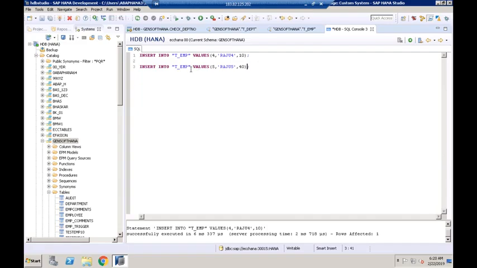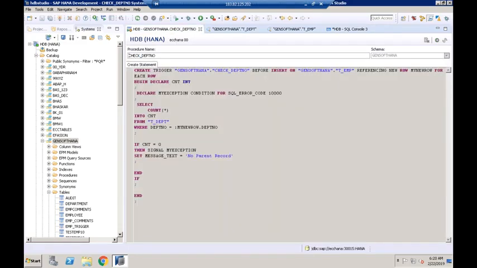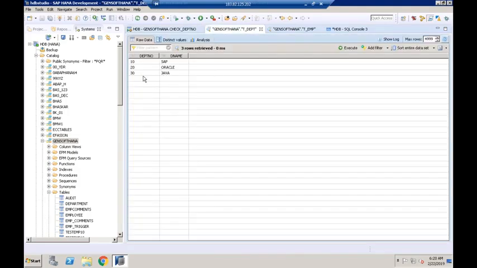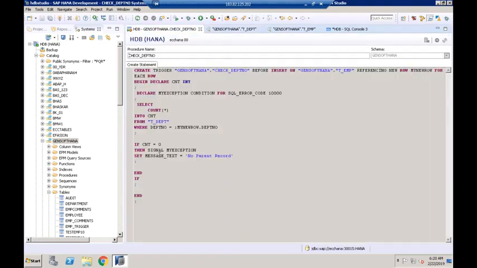Before we insert this record into this table, the trigger will fire. What the trigger is going to do is perform a check whether this department number is available in the department table. Since it is not available, since the count is equal to 0, it will raise the exception with this particular exception message.